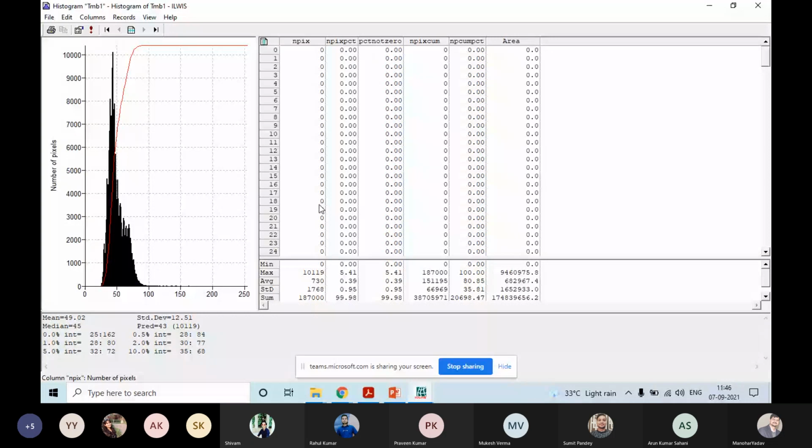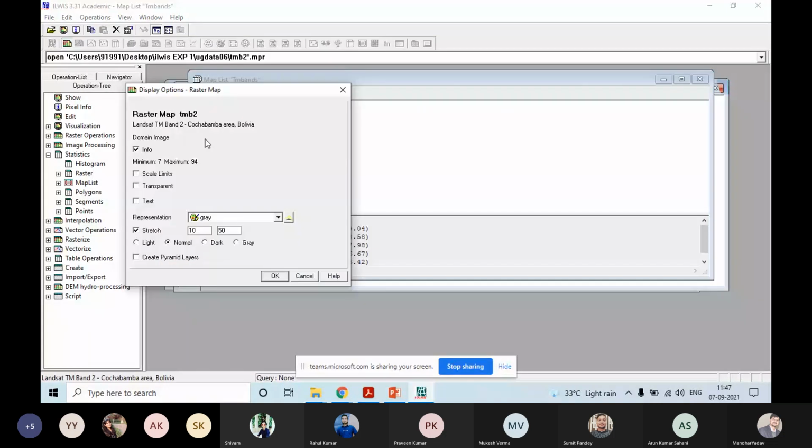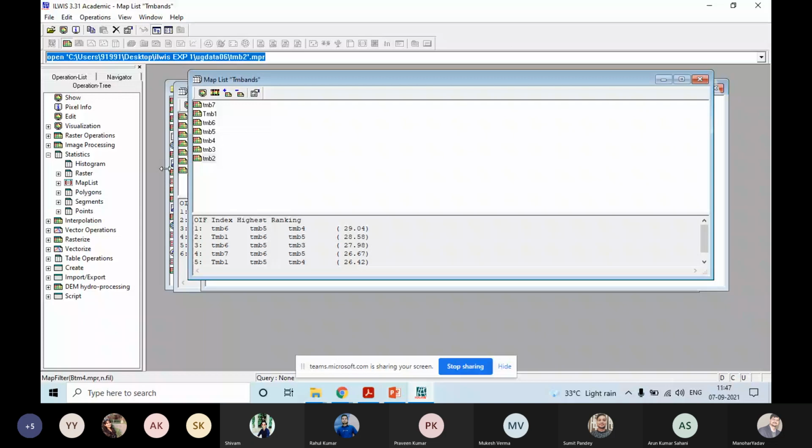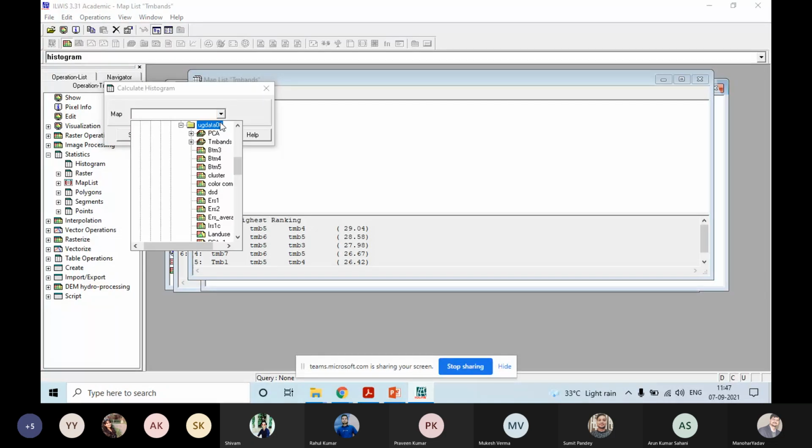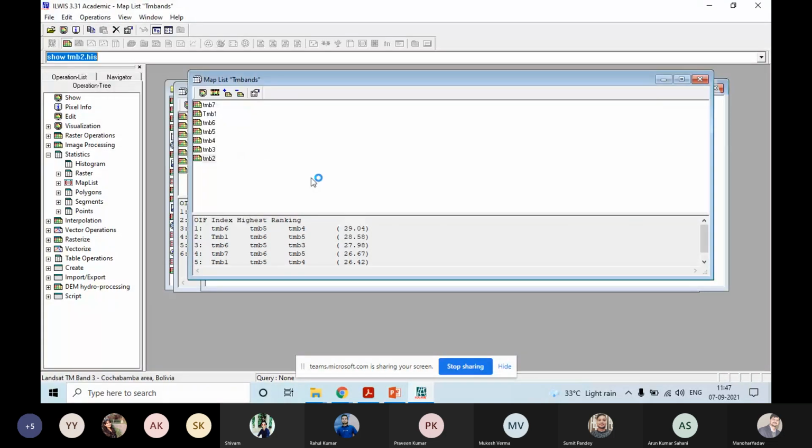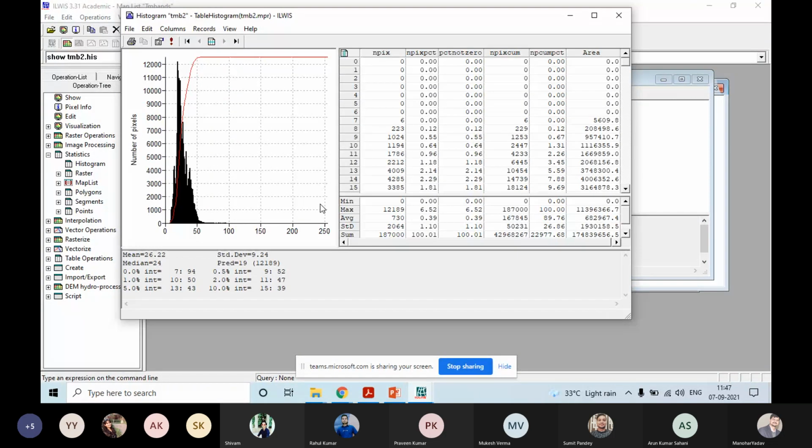And suppose we want to see the histogram of TMB2, then we can click on histogram and select the TMB2. In this way, the histogram of the TMB2 will be represented, and we can see the mean of the pixels is different from the TMB1.